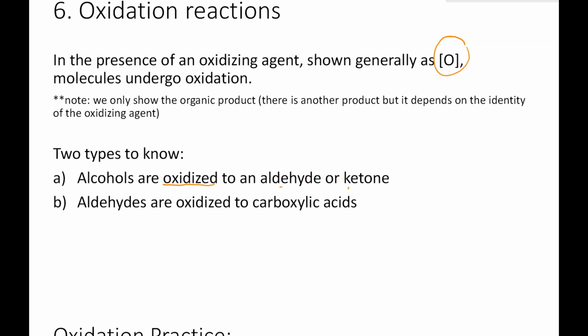And that's where the difference between a primary and secondary alcohol will come in. So a primary alcohol will become an aldehyde and a secondary alcohol will become a ketone. You actually cannot oxidize a tertiary alcohol. So let's go over what that means.